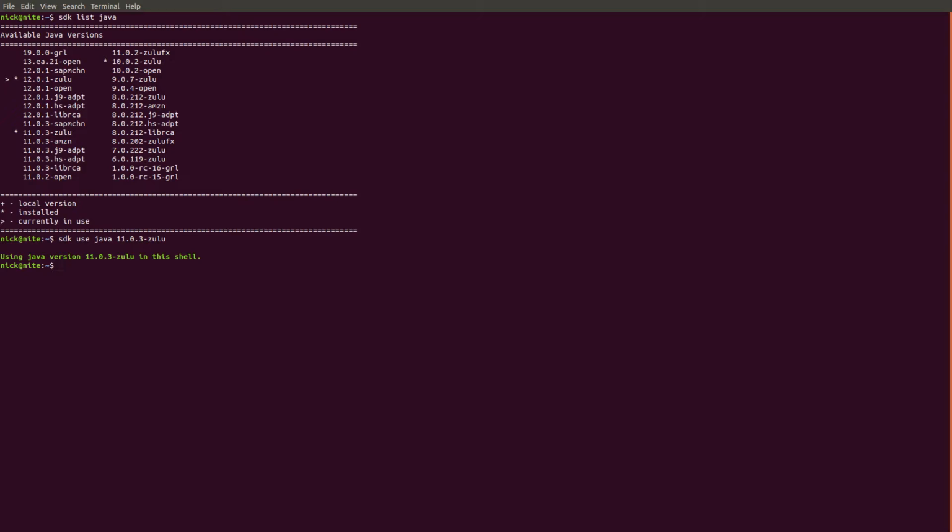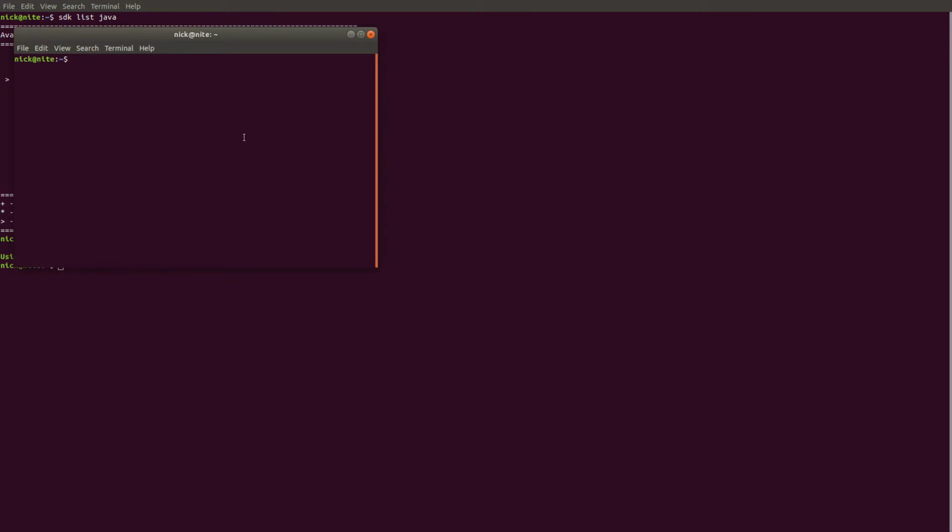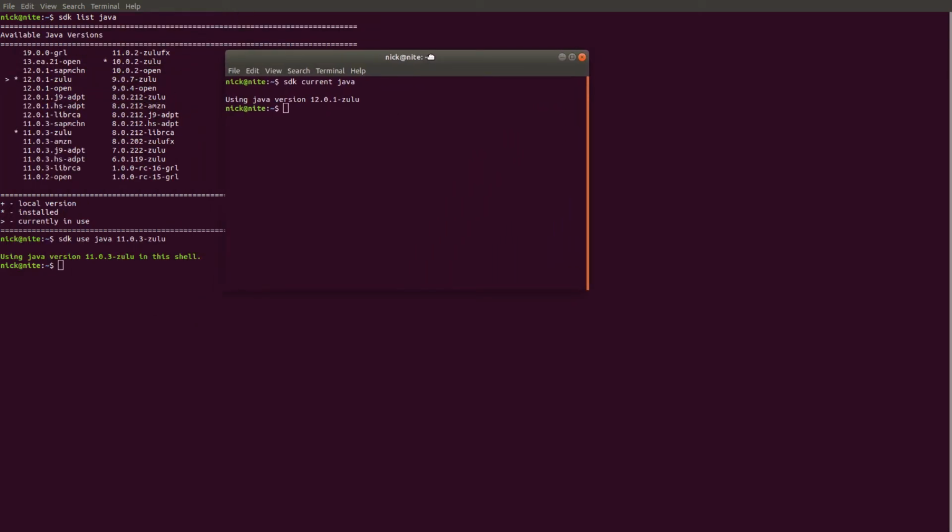What that means is, let's say that I went to another terminal and I did sdk current. This is another command for sdk java. If you look at that, you're going to see that I'm actually using version 12.0.1-zulu, even though it says in my other terminal that I'm using 11.0.3-zulu. The reason for that is use only sets that Java version for the current shell.